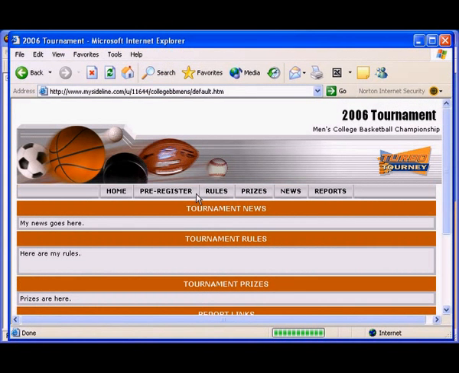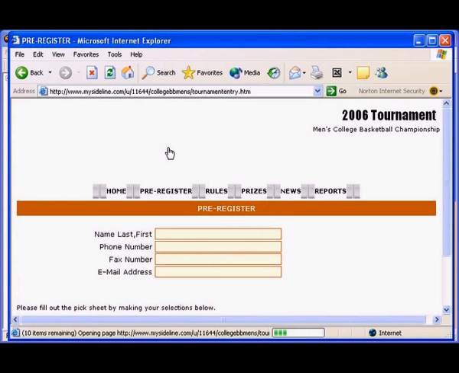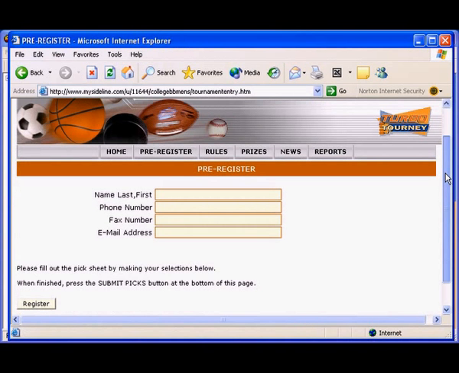So now here's my website again with all the information I had before, but now I have a new link to my entry page, or right now it's my pre-registration page, because I've now linked those two together. And so by selecting that, I go right back to my entry page. So at this point, people can pre-register now for my pool.